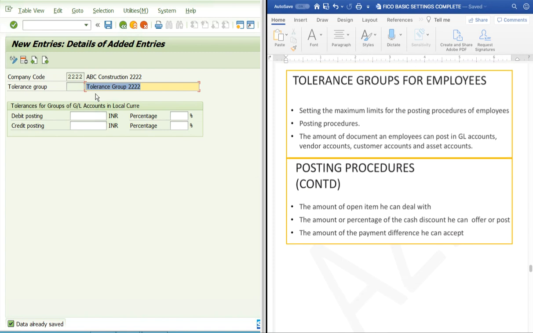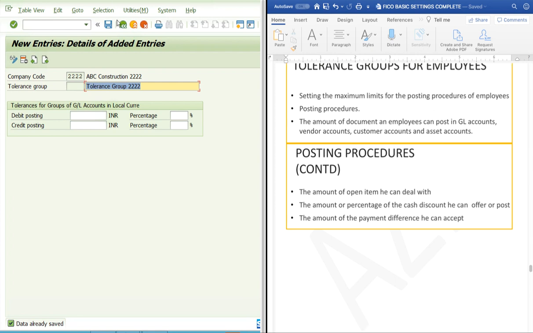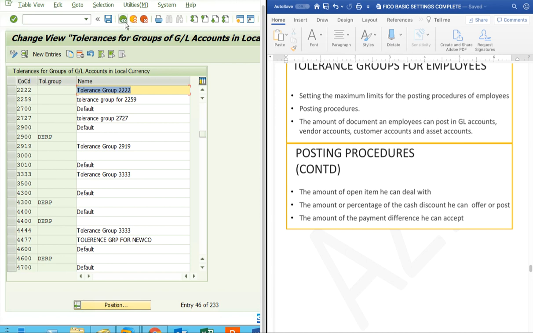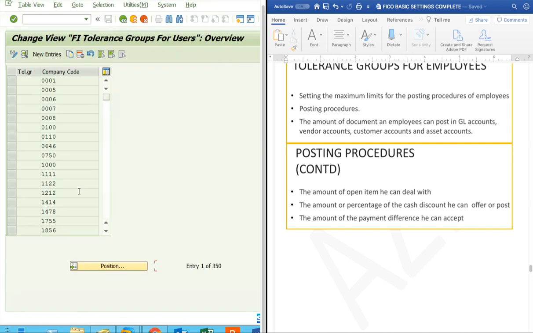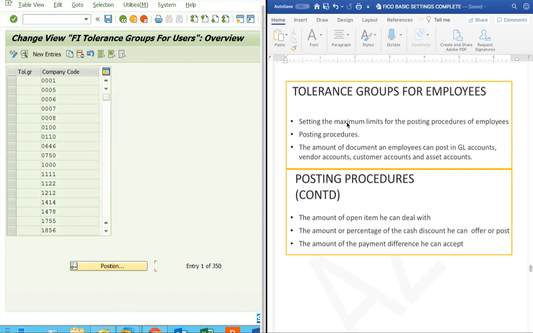Now this is at the company level, right? Now in a company we have it wide open, right? But you don't want everyone to be wide open, right? You want Bangesh to post up to 1,000, Khalid up to 2,000, right? So there is another limit you can set for the employees. So if you go back, tolerance group for employees, right? Now if you leave it blank, so what is tolerance group for employees?